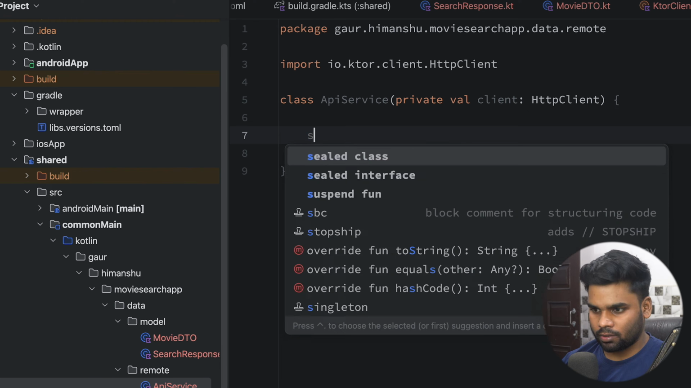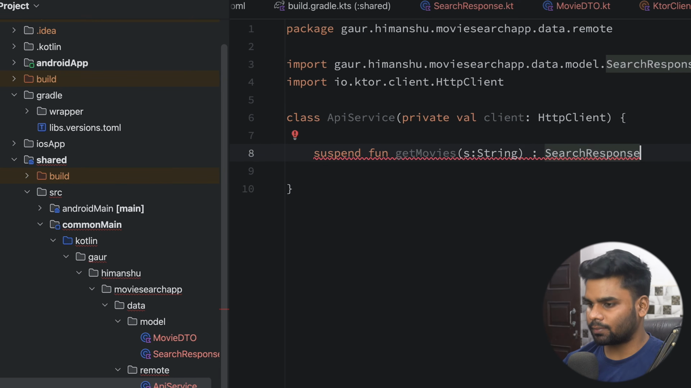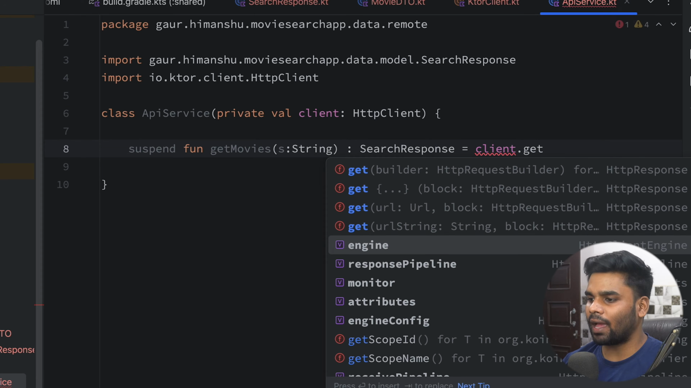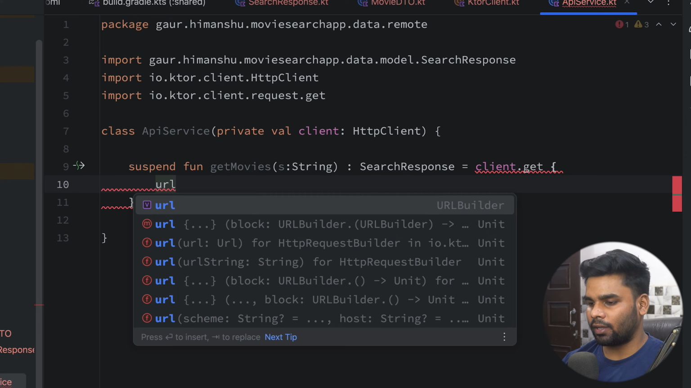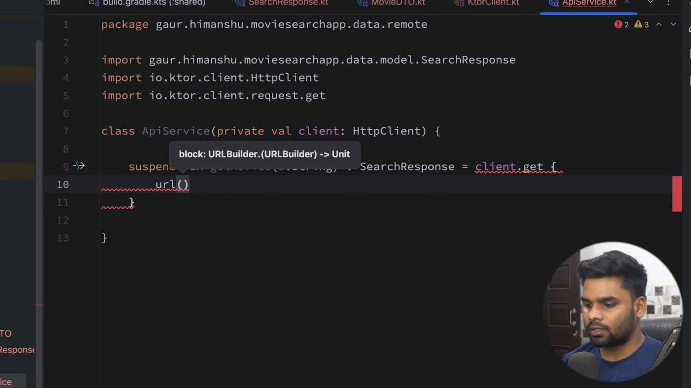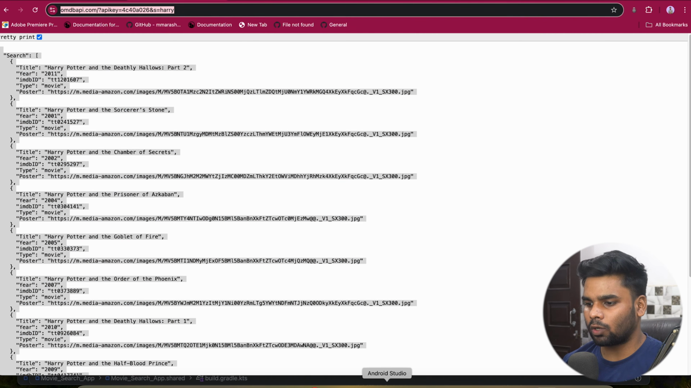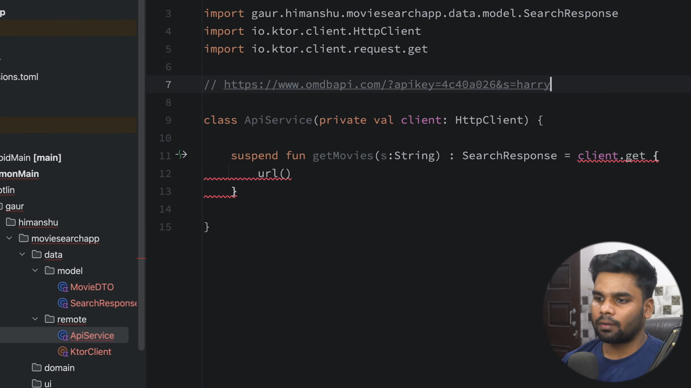This contains two functions. The first function is used to get movies. We require a query for that, and this will return me SearchResponse. Okay, so for this we have to use our client. In this we have the get request. So in the get request we have to pass our URL. For that, just go to the API endpoint, copy this thing, come back to our project, and on the top I'm gonna simply paste this thing.